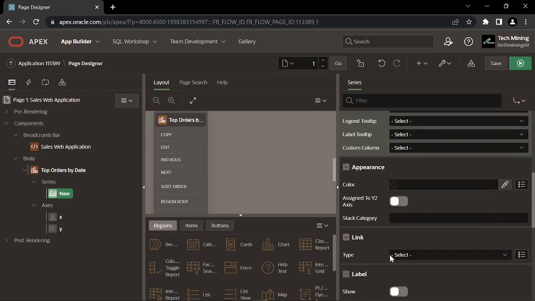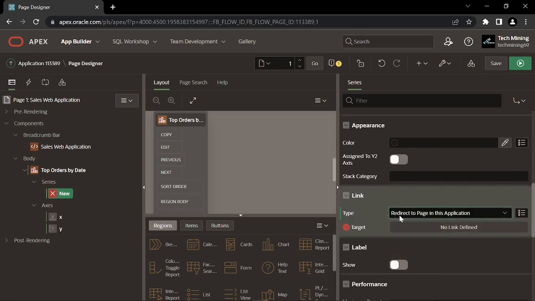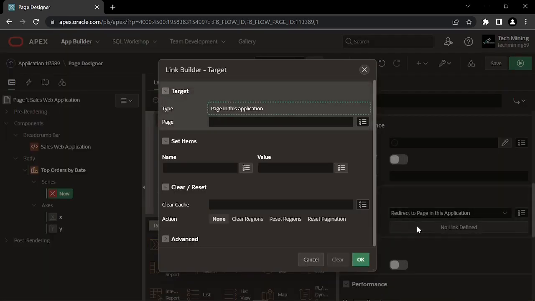You can also define links on charts that let you call another application page for browsing details. Once you set the link type to redirect to page in this application, a property named target appears, where you provide the ID of the target application page you want to link with the chart. We will create page 4 in subsequent videos.